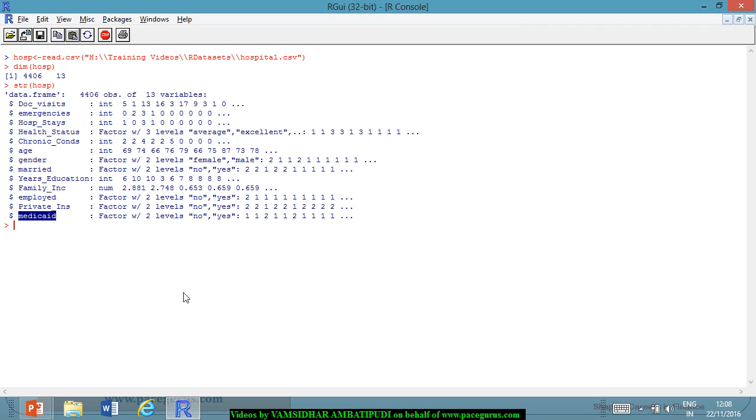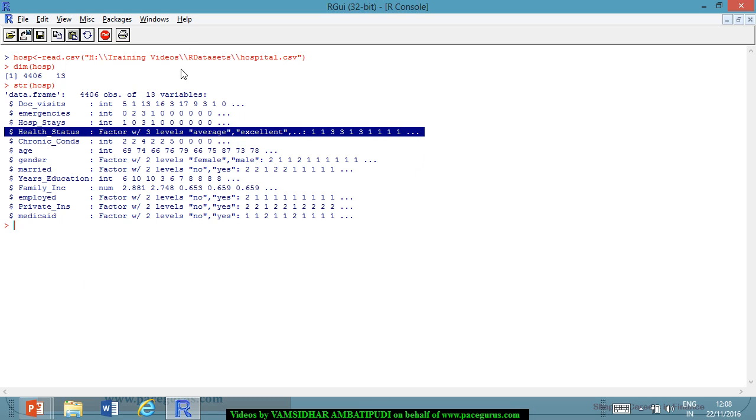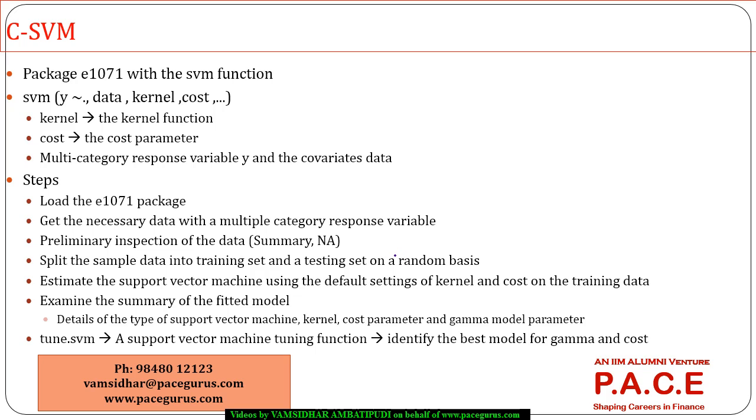Now, going with all these things, I really want to assess what is the typical health status of the person. So I will be taking this as my response variable, and probably I can look at all of them as the attributes which are used to determine this particular response variable. So let's get started on that data with the model number 1, CSVM. And CSVM is actually an implementation that is found in the package E1071, and the function is SVM.